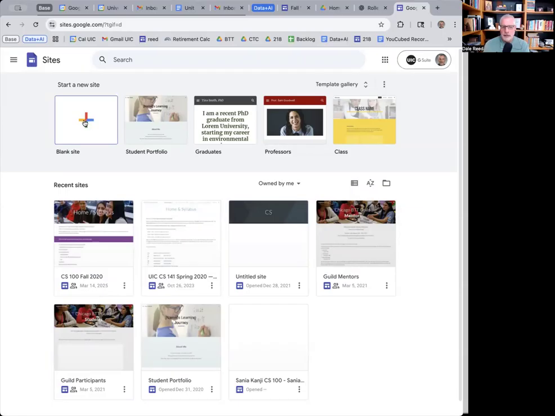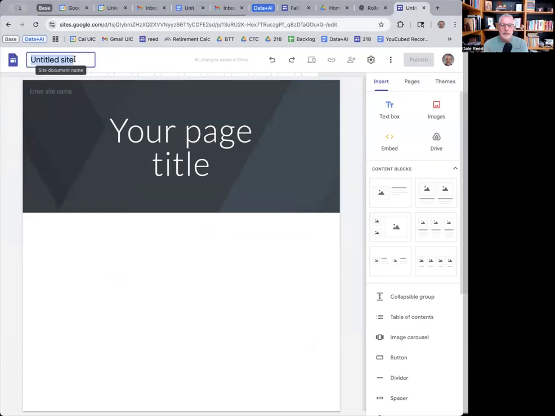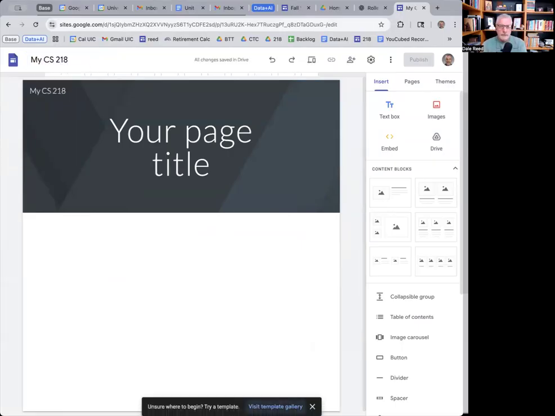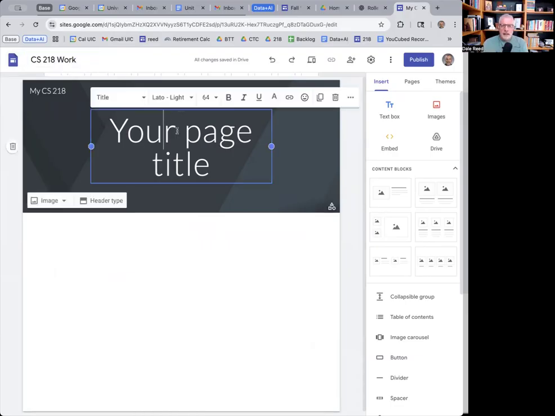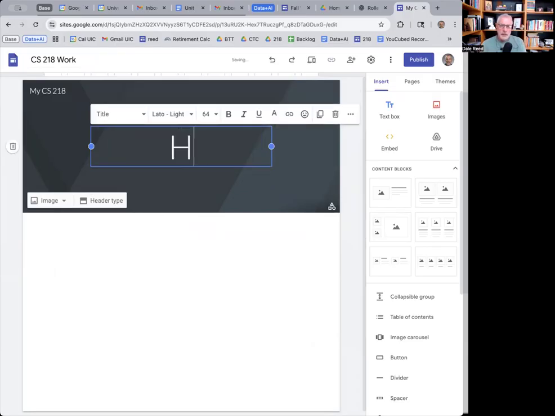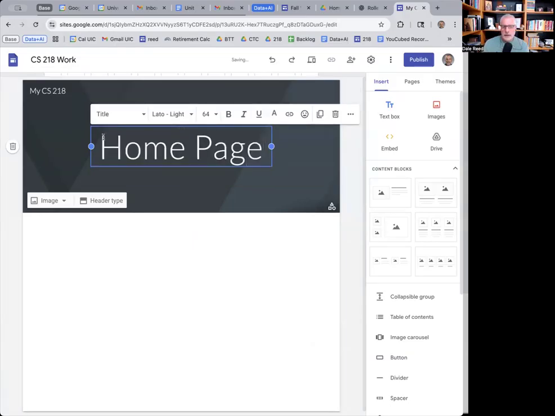And we're going to go to blank site in the upper left. So create a new blank site. And maybe I'll call this my CS218. Or actually, maybe something a little bit professional because you might refer people to it. CS218 work or something like that. And then the title could be something different. This could be the homepage. Spelling it right is also helpful.